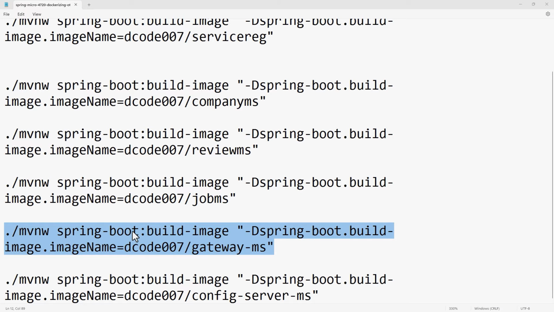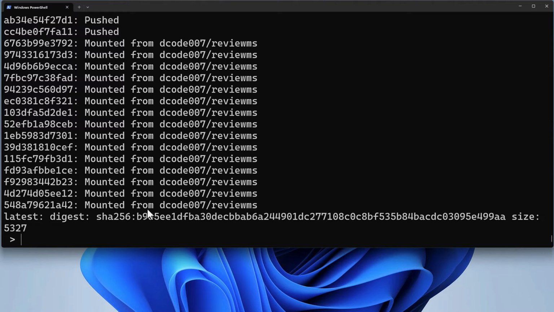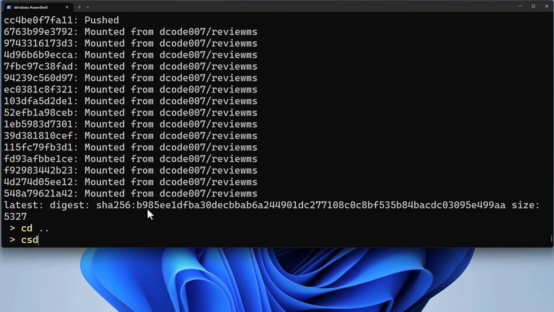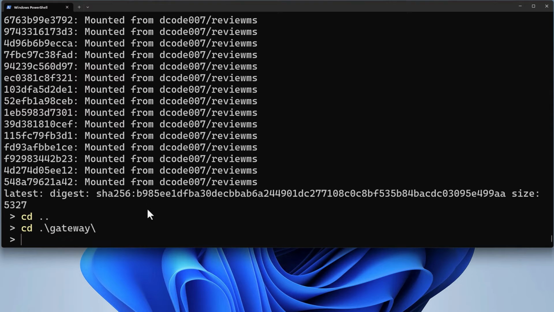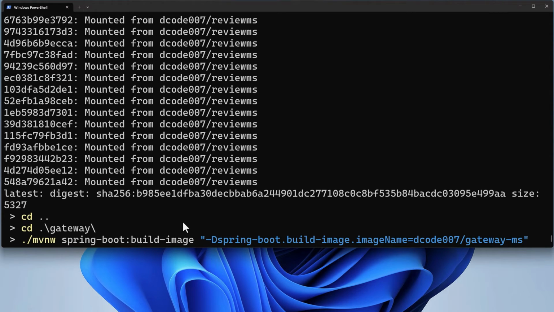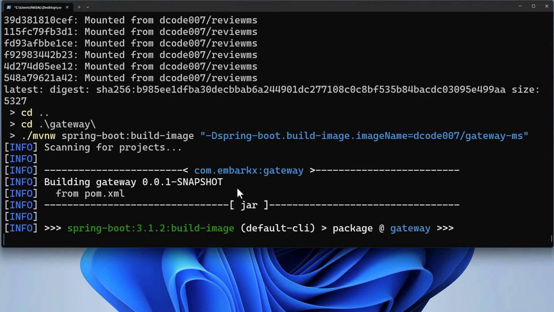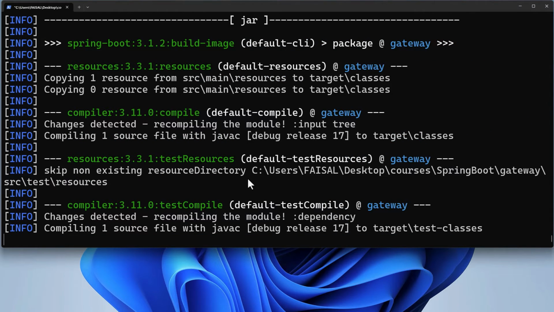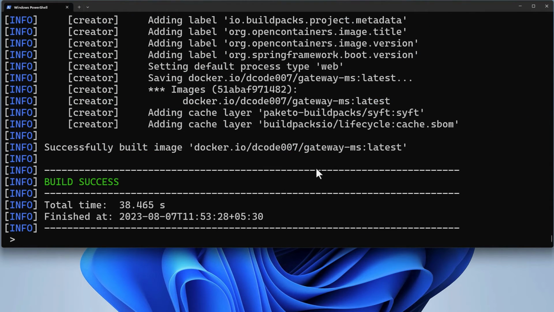Okay, so let us do this for the remaining two microservices. I'll copy this for gateway microservice, and here I'll switch to the gateway microservice project. So I'll say cd gateway, and I'll paste this over here. Okay, and it will begin the process to generate a Docker image. So the image creation is done completely. This time it took 38 seconds.